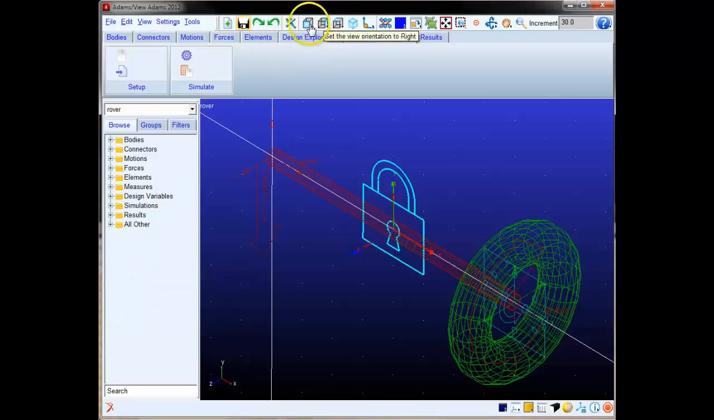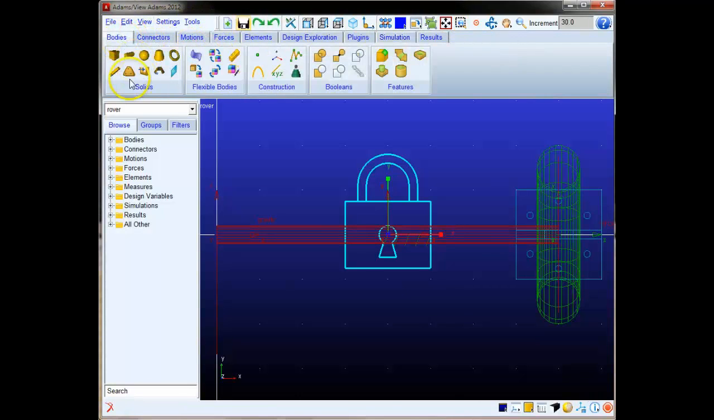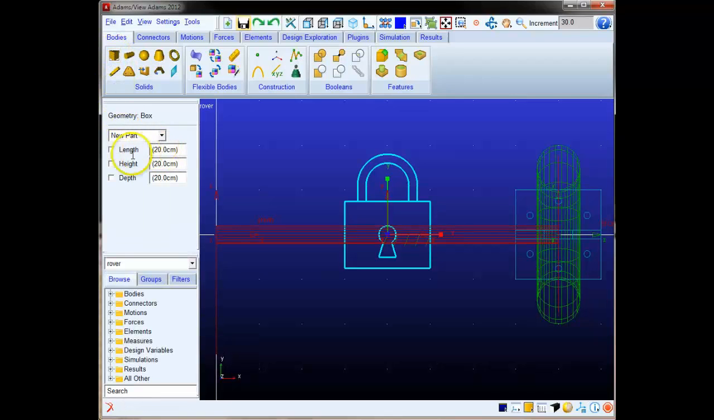I'm going to get to the front view, and let's see. I'm going to select a body, do a rigid body, a block. We'll put it on the ground. Okay, we'll give it a decent length. The height, we'll give it a small one. The depth, we'll give it a large depth as well.